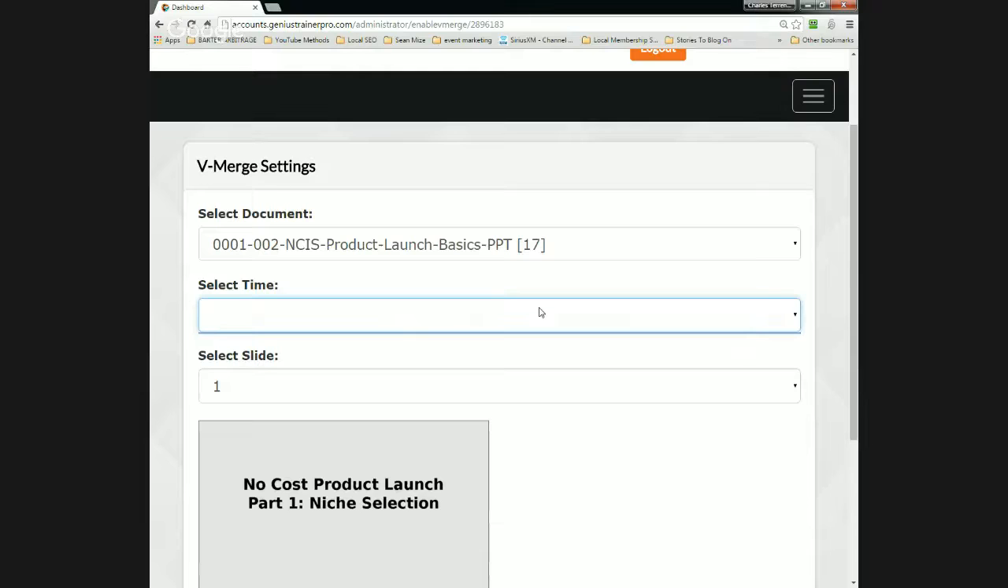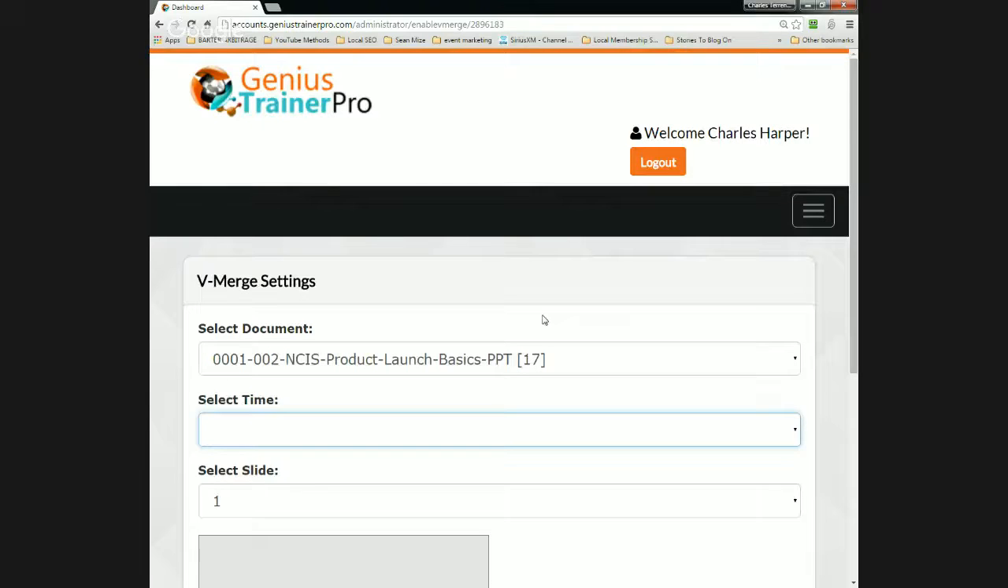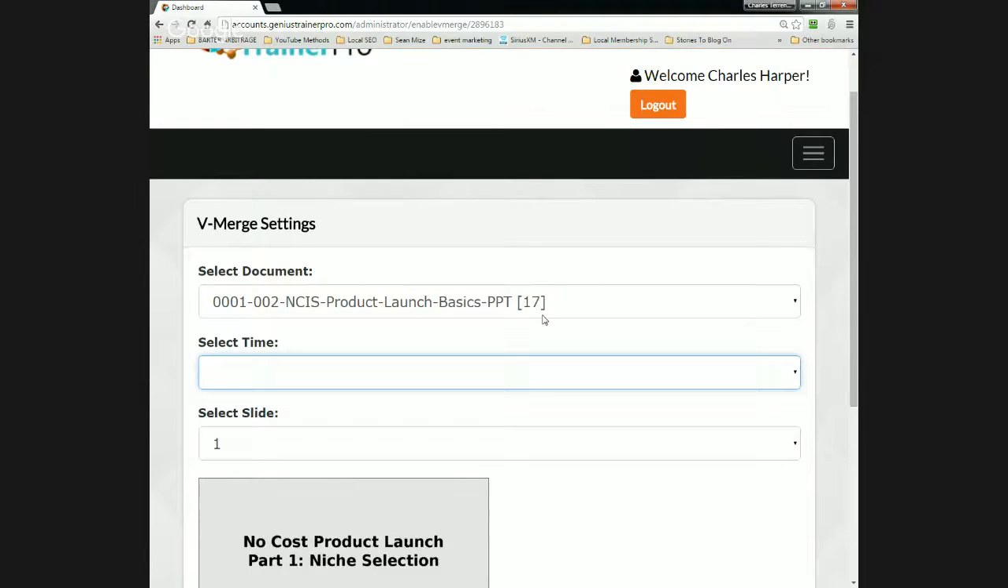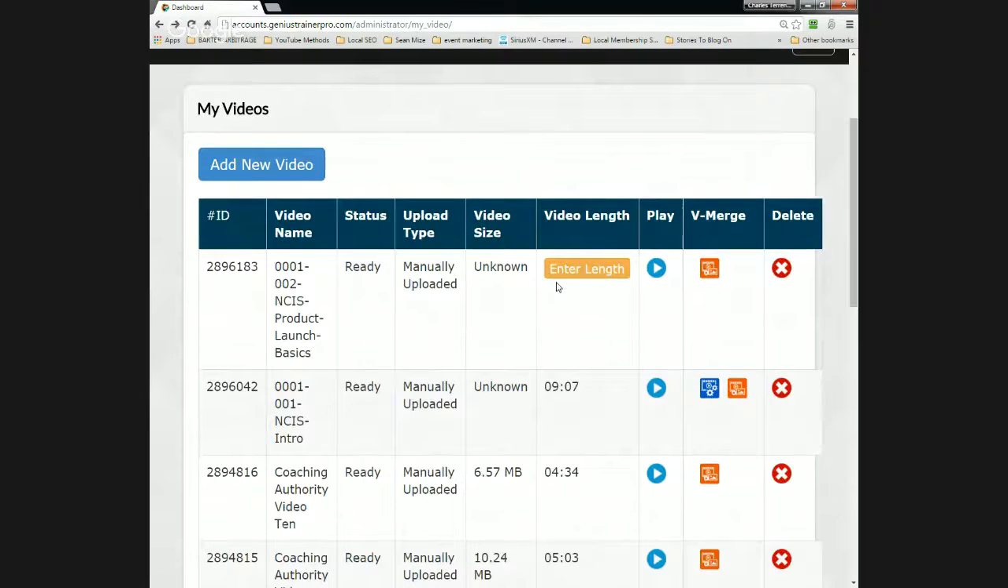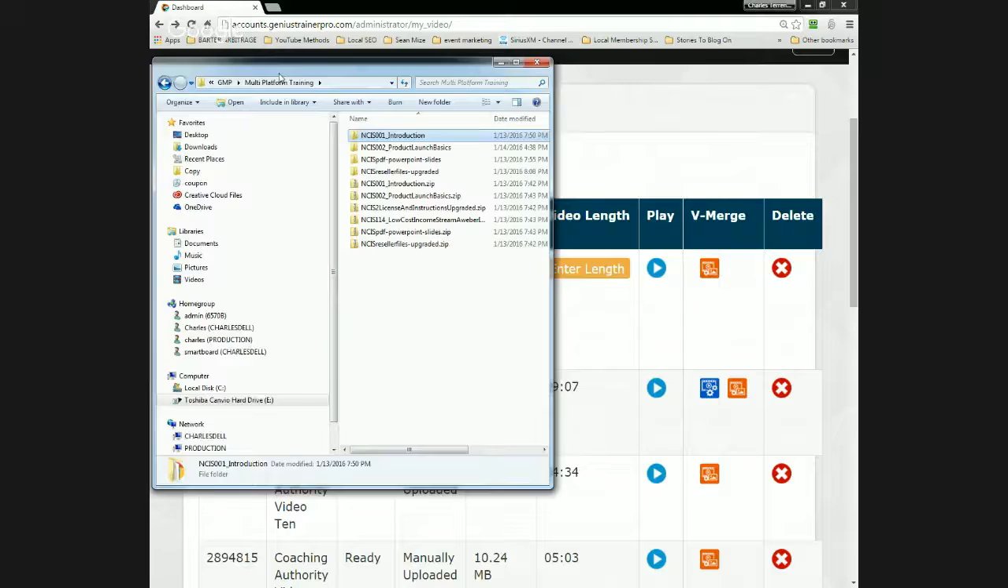And the reason that it won't do that is because we haven't decided what the length of this is, right? So one of the things that we have to put in, we have to tell Genius Trainer Pro how long this video is, right? Does that make sense? So what I have to do is determine how long the video is. And I'm going to show you how to do that. It's an easy way to do that inside of Windows.